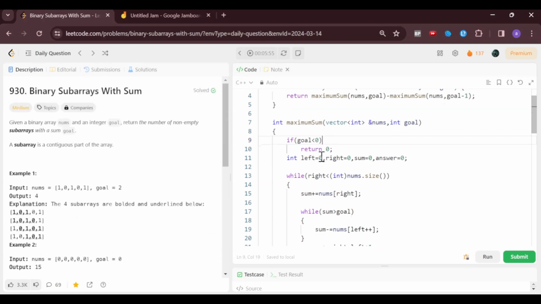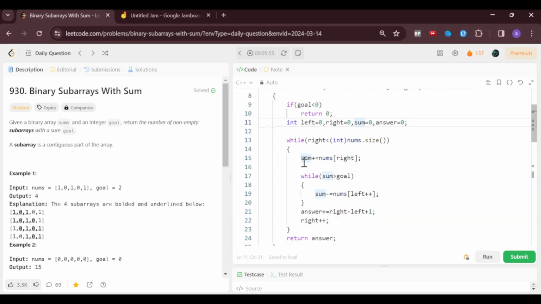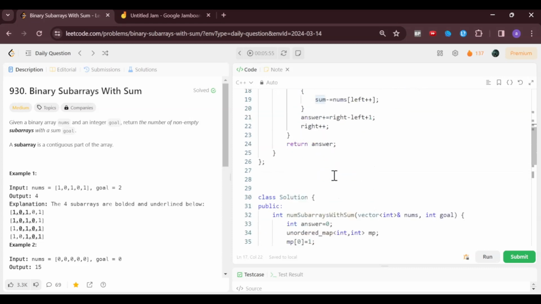And then one more thing is, we are going to consider left pointer and then right pointer, and then we are going to have sum, and then we are going to have answer. Now we'll be having the prefix sum, which is going to calculate the sum of this particular case. Suppose let's say we have sum less than or equal to goal. That means we can have all the subarrays which end at this particular point. It is going to be considered as valid subarray.